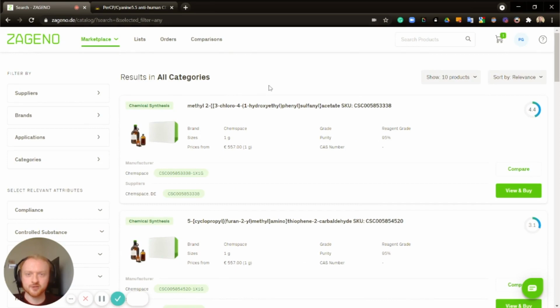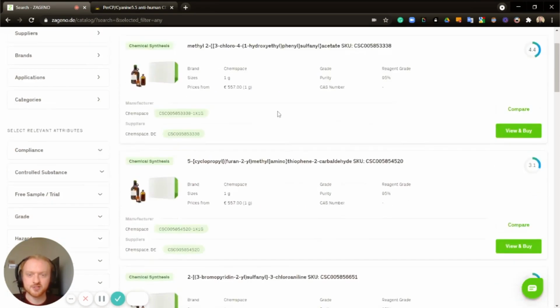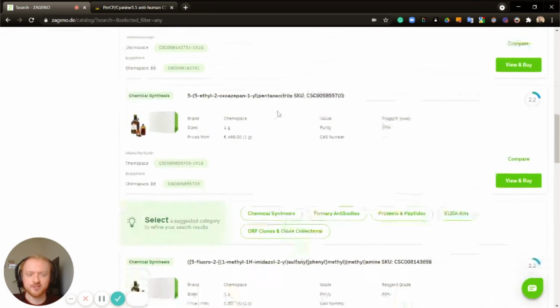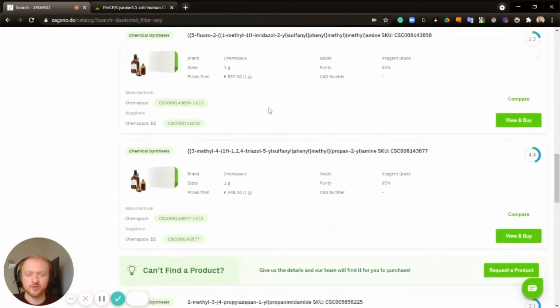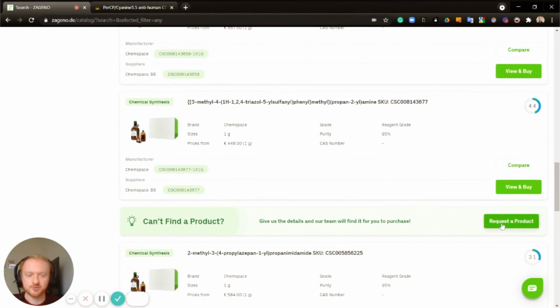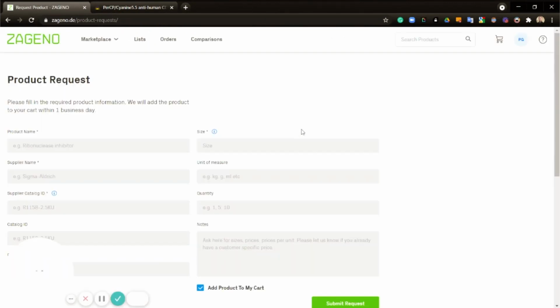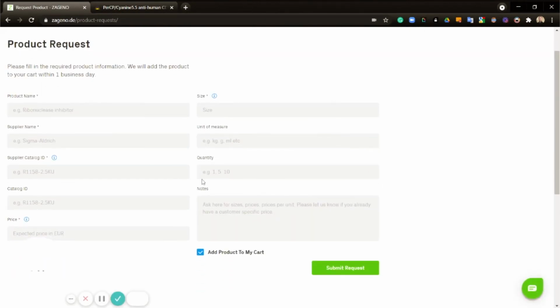If you're struggling to find a product, there are several different ways that you can request a product addition. You can simply scroll halfway down the search page, where you'll be presented with a function that will allow you to request a product via a product request form. Here you can fill in all the necessary product information, and we will add the product as soon as possible. The more information that you add, the easier it is for us to find the product, and the quicker that we can add it to our platform.